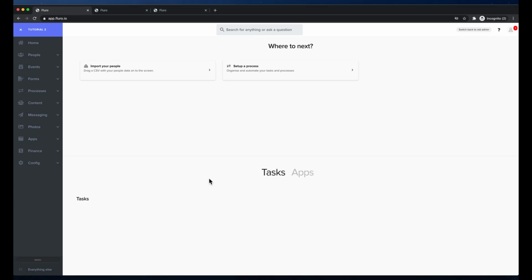In this video, I'm going to show you how you can set up your first process. Processes are helpful to set up automation and assign tasks to people. Things like approval queues or follow-up processes for people who want to get connected in with your community. There's all kinds of different ways to use processes.